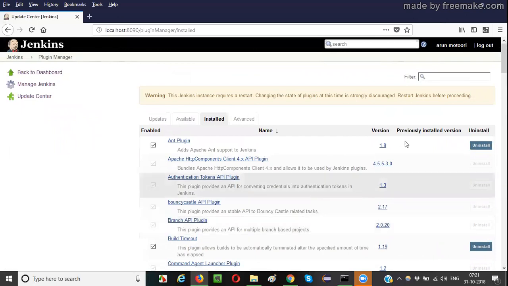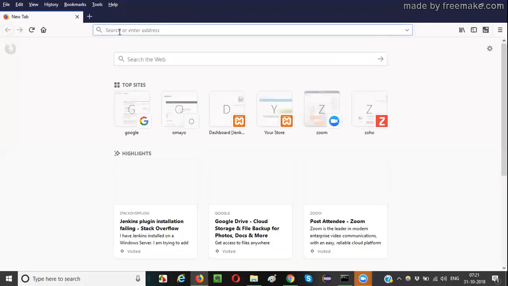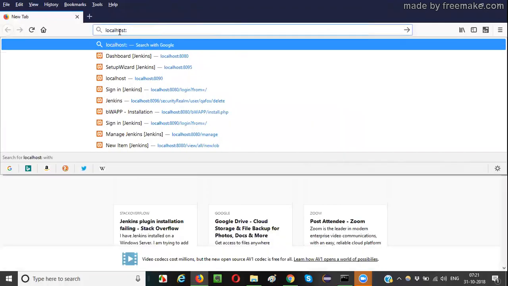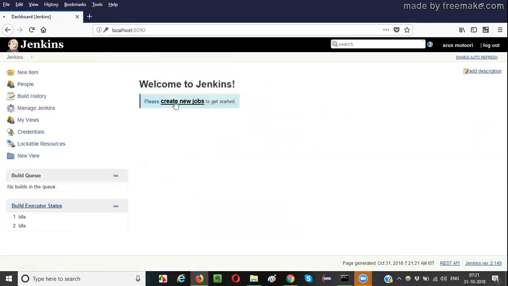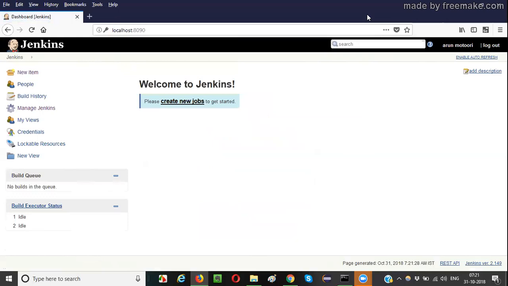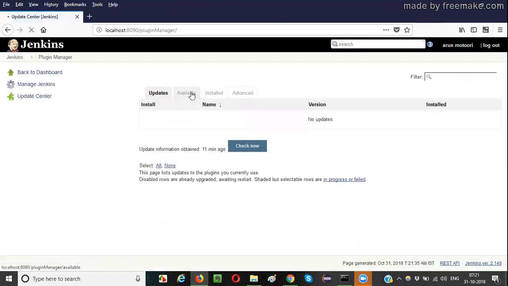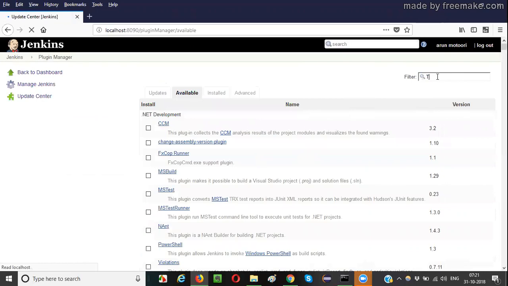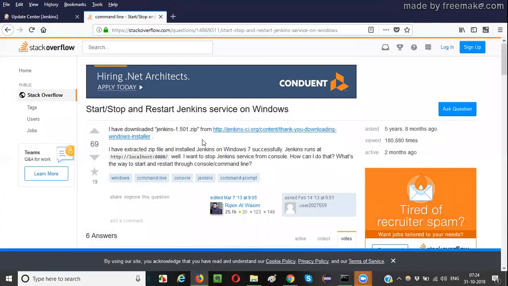If I restart manually, let's do one thing. I will log out and close this. Again, open Firefox. Manually, I'm doing this. Localhost 8090, QAFox Selenium. Create new job. Not it. So guys, we are not able to restart Jenkins.